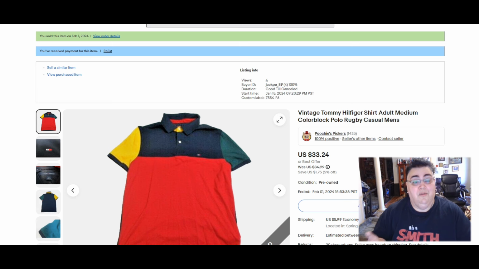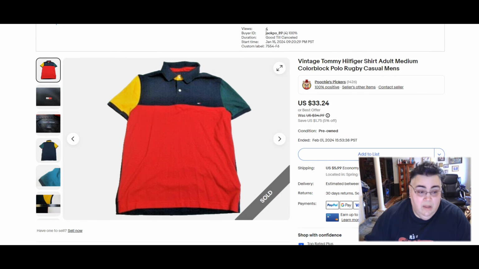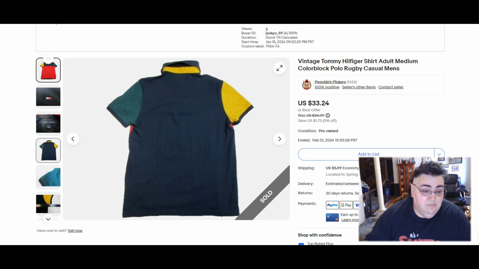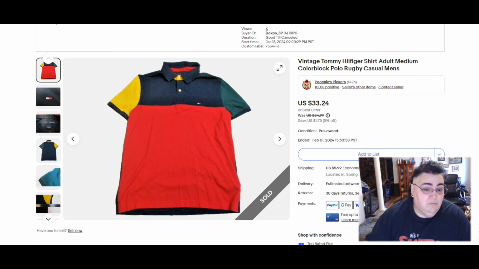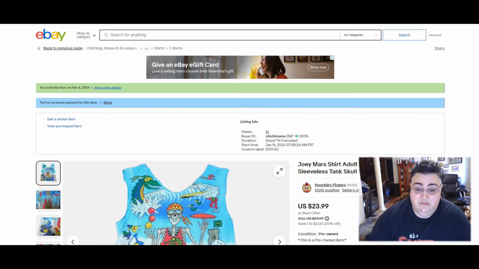Here's an example, okay? This is a Tommy Hilfiger. I know a lot of resellers are like, Tommy Hilfiger is a no. I do not buy Tommy Hilfiger ever, they say. But this sold for $33.24. And the reason I got it is because it's funky. It's different. You see the back has basically a solid back. And this is what we call color block. People like these bright colors. There's all sorts of different colors on this. So that is why it sold. It sold pretty quick too, actually.